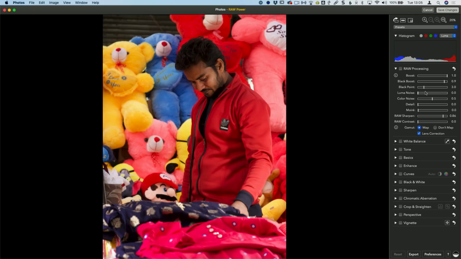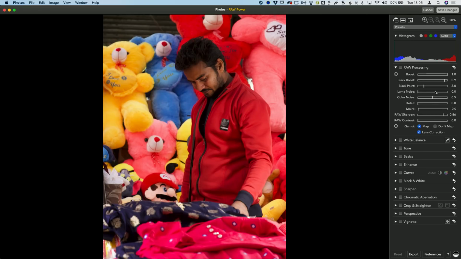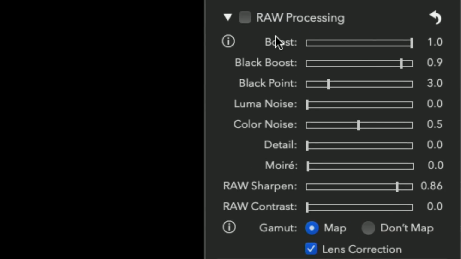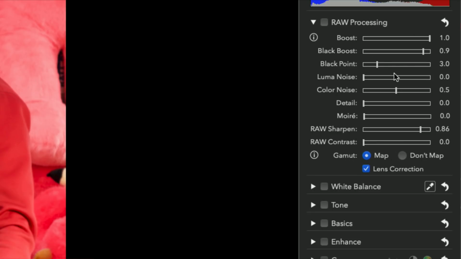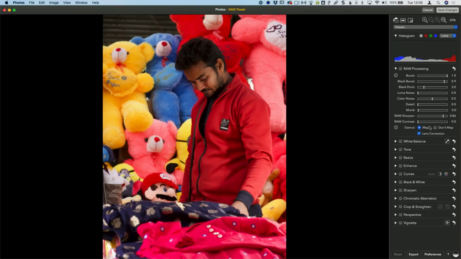Now another thing I want to point out in here, now that we're in this, is the fact that we do have this raw processing engine here. So you see up here it says raw processing. That's how I know that I'm actually looking at a raw image. Before I do anything to this, let me cancel out of here.